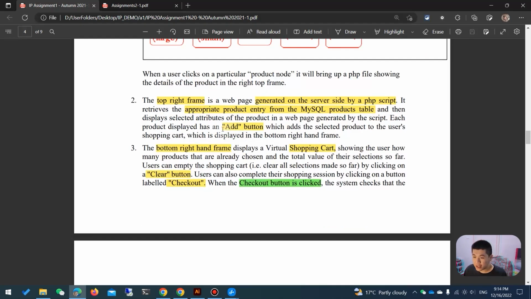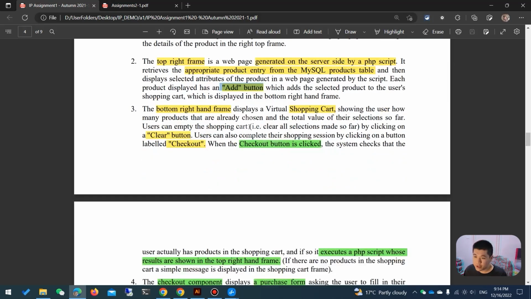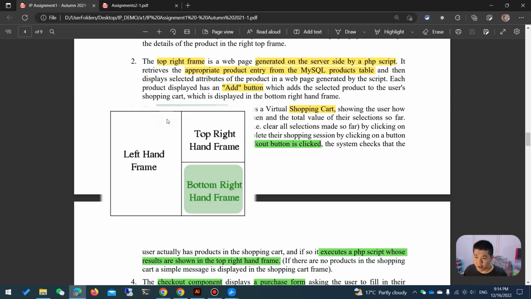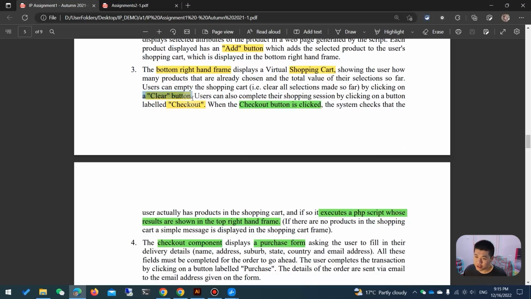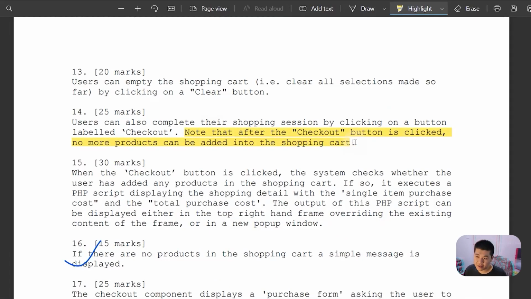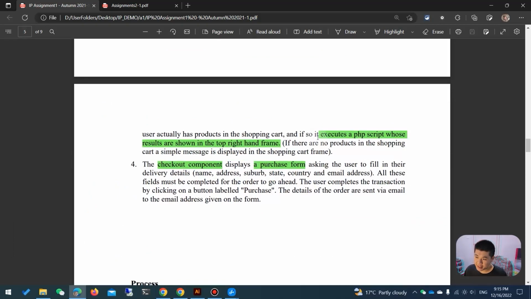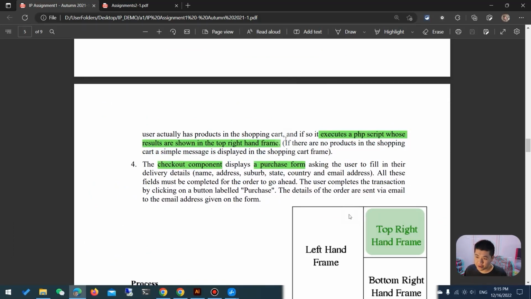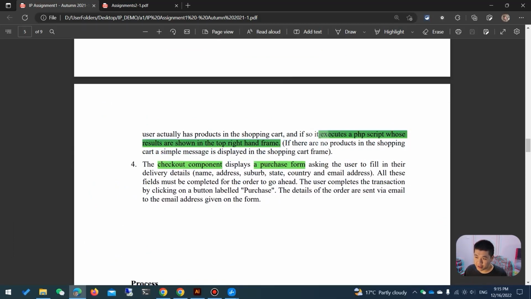It is also required to have an add button, which will send the information to a shopping cart displayed at the bottom right hand frame. And we should include a clear button and a checkout button. When the checkout button is clicked, there should be like a different stage that does not allow additional items to be added to the cart. And then basically on the top right hand frame, it's not going to show the single product information anymore. It's going to show a summary of all the products.